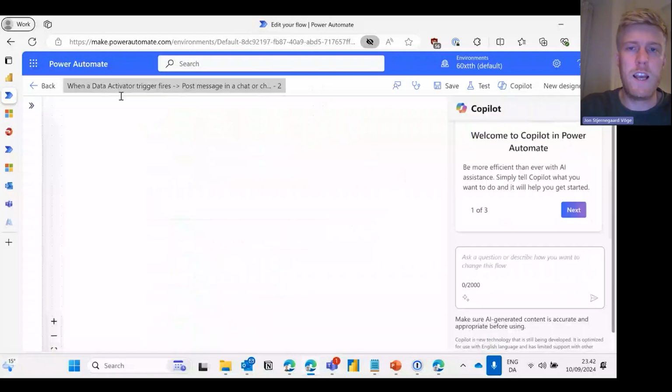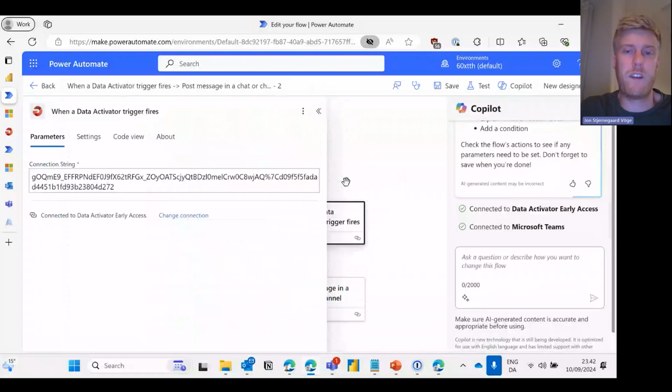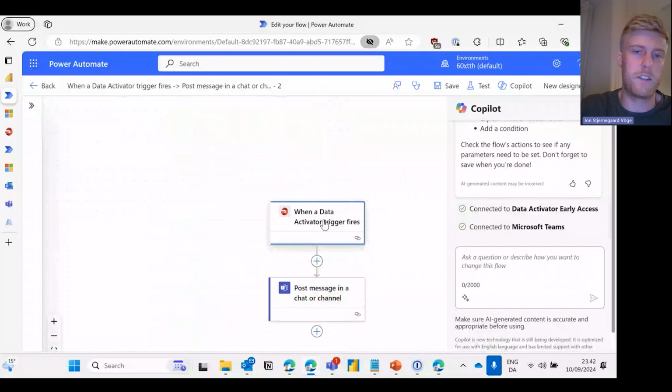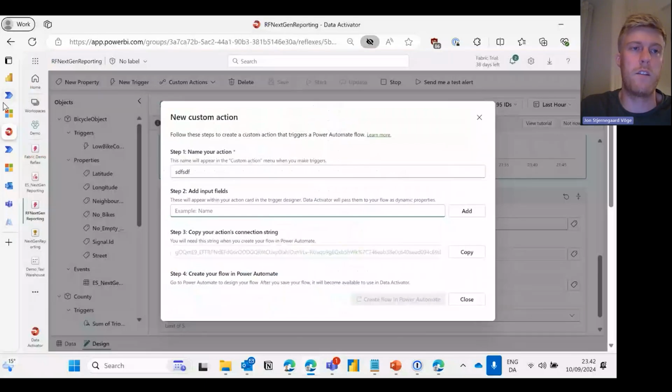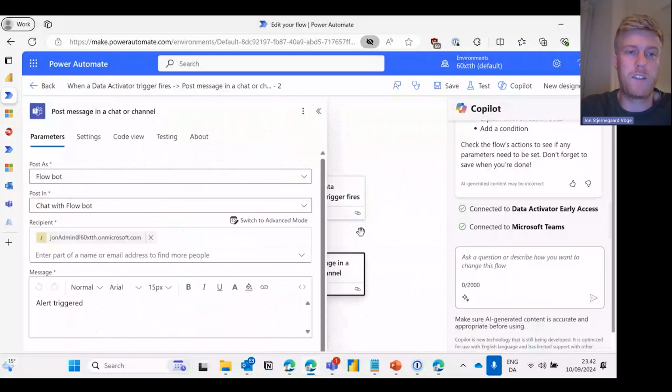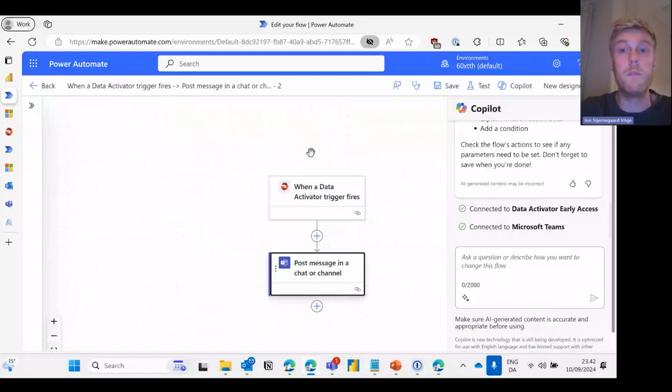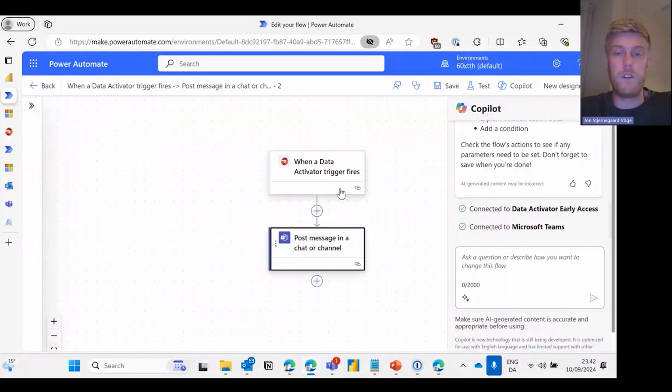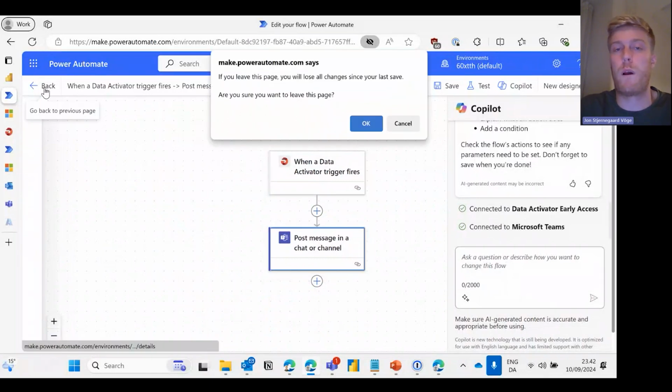So this one uses the trigger when a Data Activator trigger fires. This will be automatically created when you create the flow from inside of Data Activator. So that's the trigger. We have a simple action here of sending a Teams message. And your flow doesn't have to be more complex than this. This could be all there is to it. If you don't need more complex logic, then it can be as simple as this to work with Power Automate.